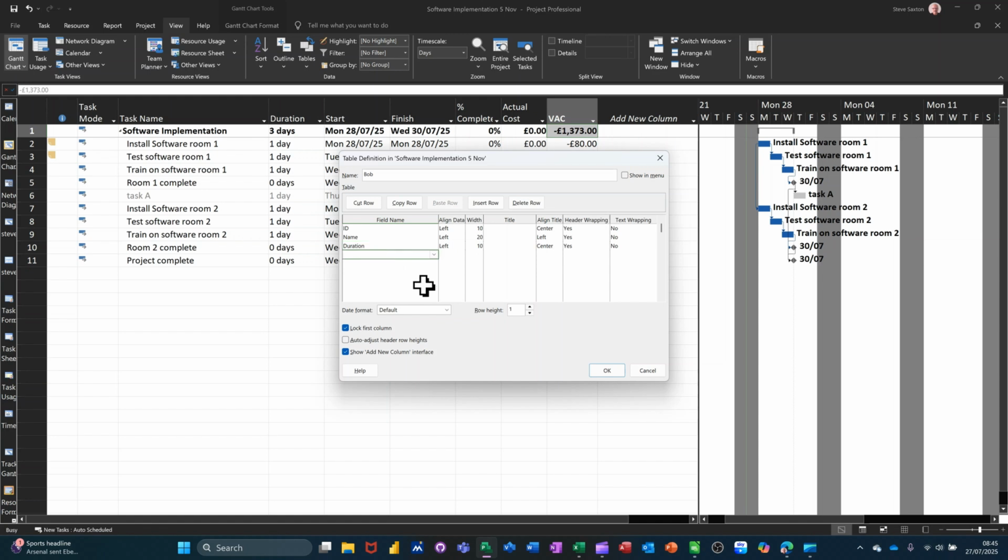And then we'll have percent complete, and we'll do actual cost again. That'll do. And then we'll do VAC. So we're doing the same sort of fields so you can see it. So you need to adjust some of this, but that's a table.